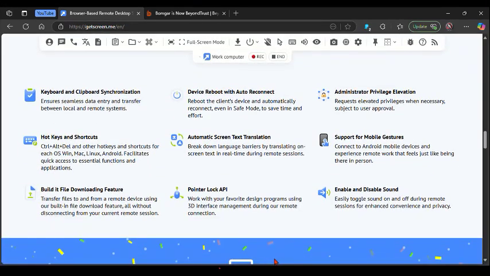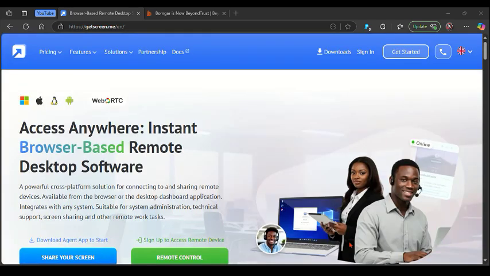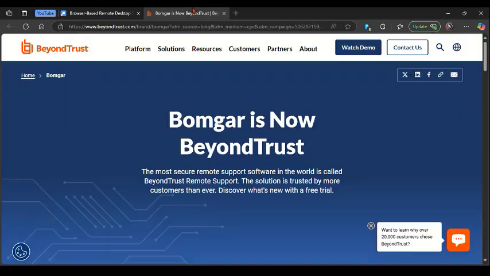BeyondTrust, on the other hand, is a premium-grade remote support platform built for large businesses and security-focused organizations. It offers deep integration, session monitoring, privileged access management, and full compliance support. However, it comes at a much higher price and has a steeper learning curve.